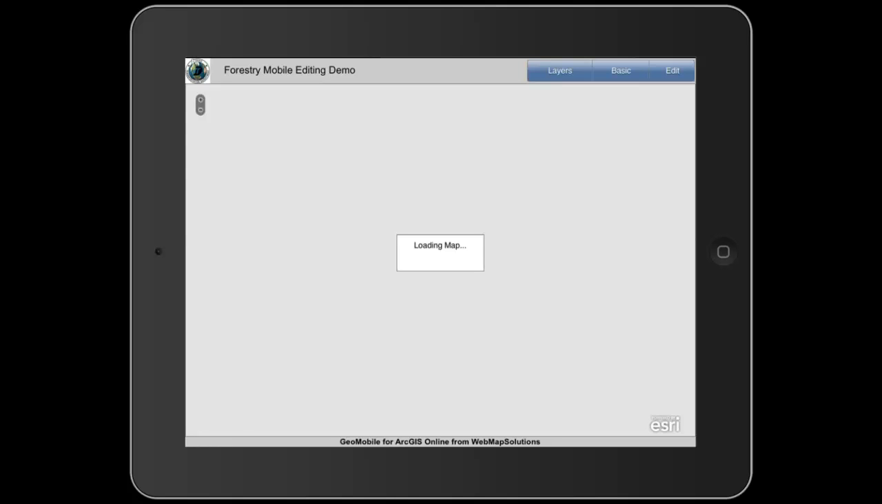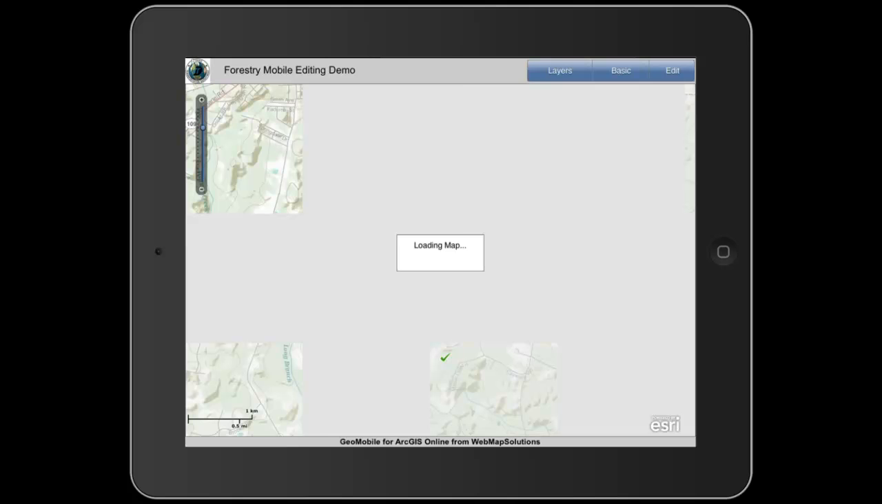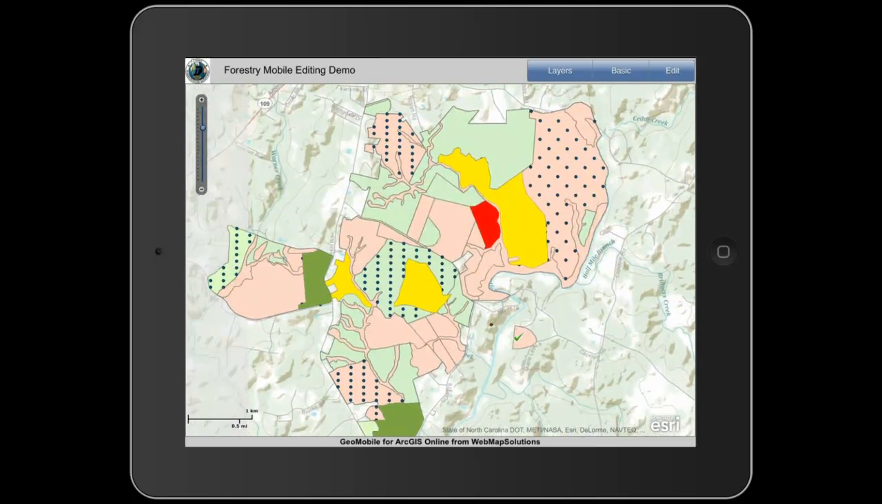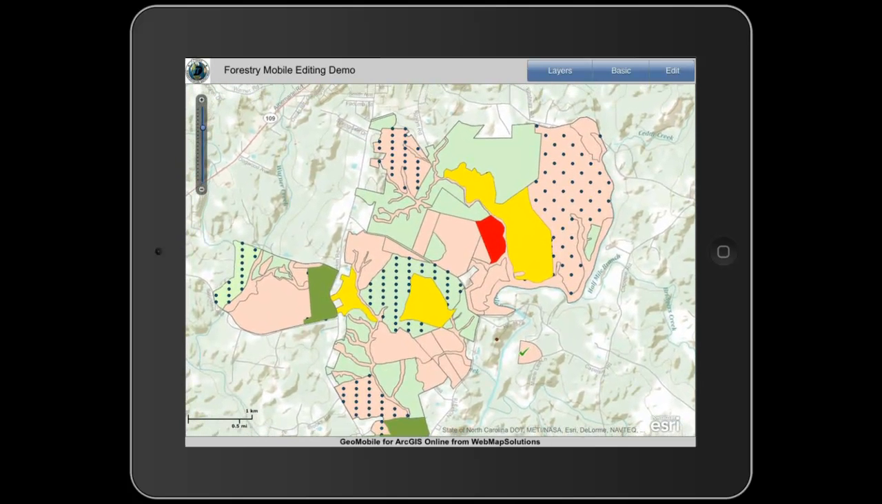So we're actually going to be showing here forestry data. We've got a lot of layers we're loading here actually. This is a web map running on an iPad. We've got a lot of forest data here. This is actually in North Carolina.